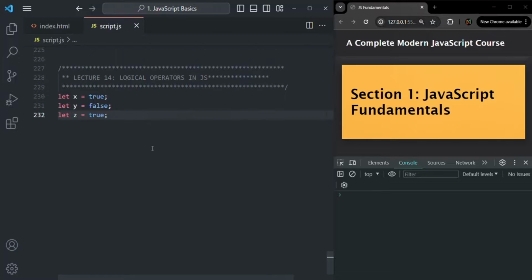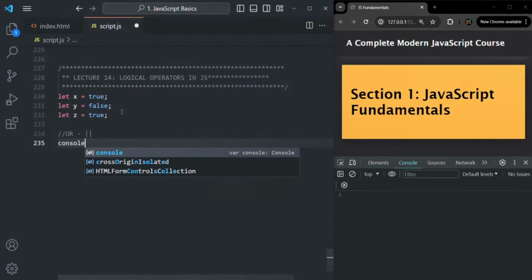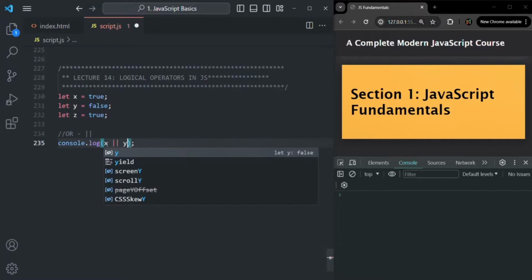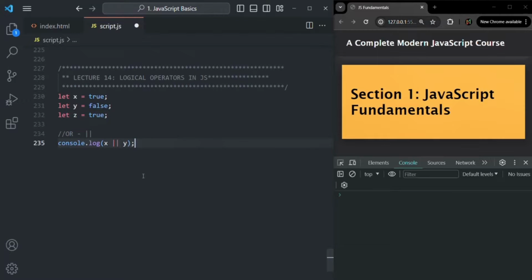Here we have three variables x, y, and z. x is true, y is false, and z is true. Now let's first talk about the OR operator. An OR operator is represented by two pipe signs like this. So let's say console.log x or y. Always remember that this OR operator will always return the first true value from the expression.